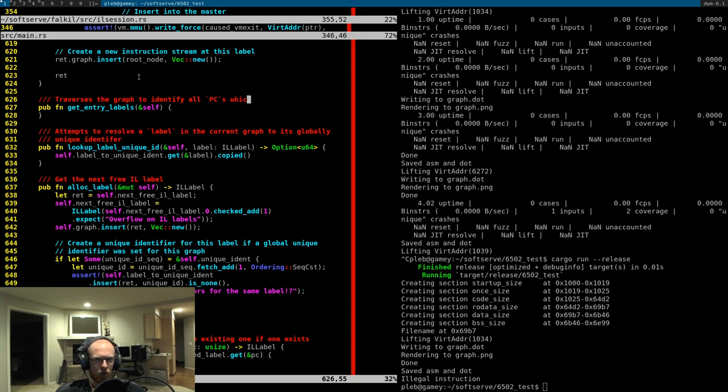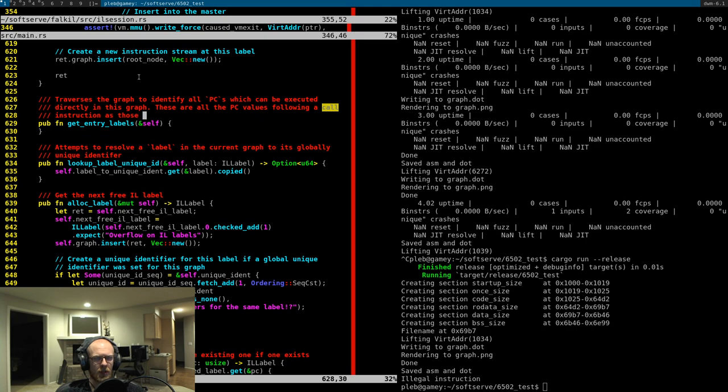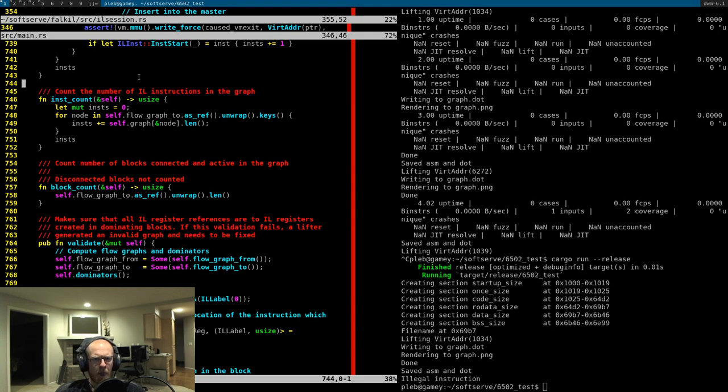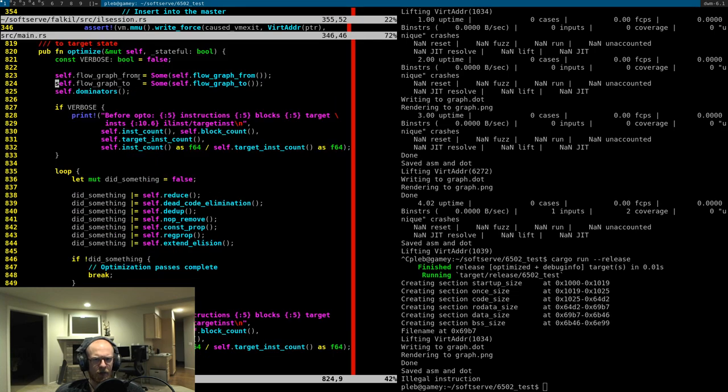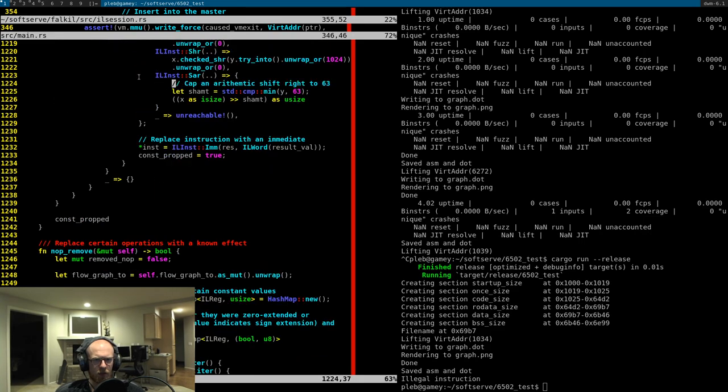This traverses the graph to identify all PCs which can be executed directly in this graph. These are all the PC values following a call instruction, as those locations can be arbitrarily executed without having the prologs of the function execute. Okay, and then I just need to traverse here. Flow graph 2. I don't actually have those graphs until these optimizations run. So I think instead what I want to do is, what's a good place to traverse?